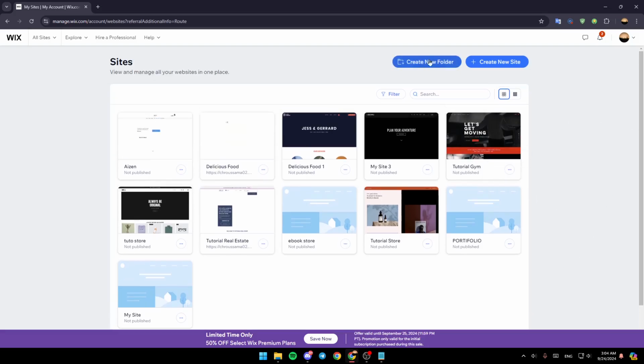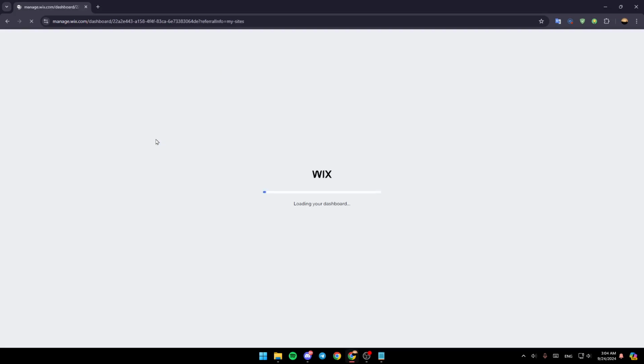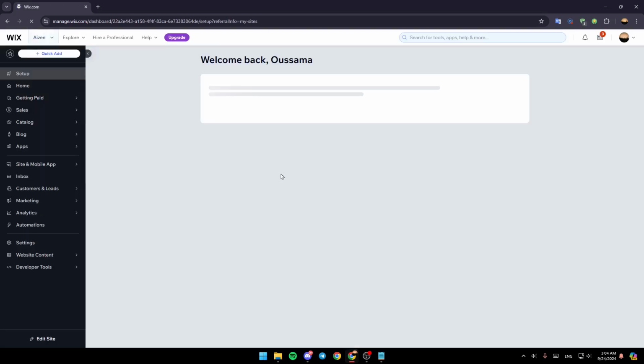So right here in the top, you're going to find the option to create a new folder, and right next to it, you're going to find the option to create a new site. Here in the center of your screen, as you can see guys, you're going to find all of the sites that you have on Wix. So right now, go to the site you want to edit, hover your mouse over it and click on select and edit site. Once you do that, you're going to be taken to your dashboard right here.